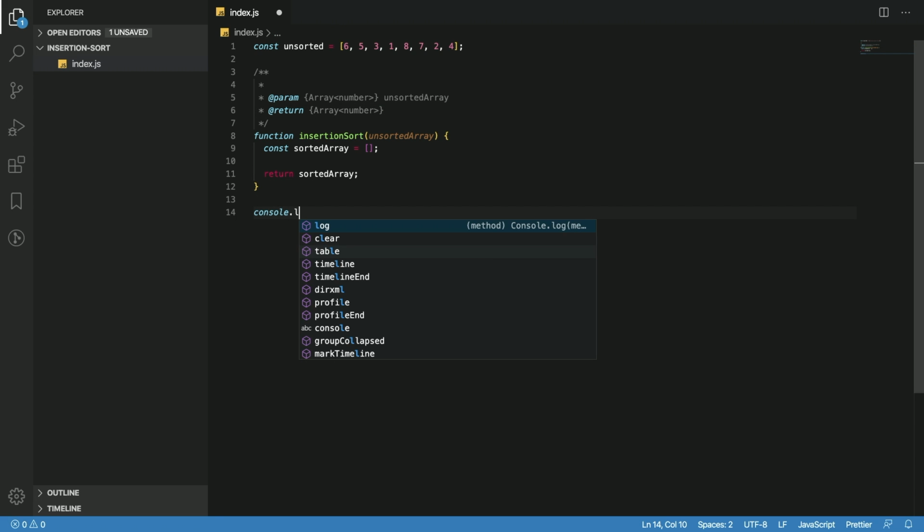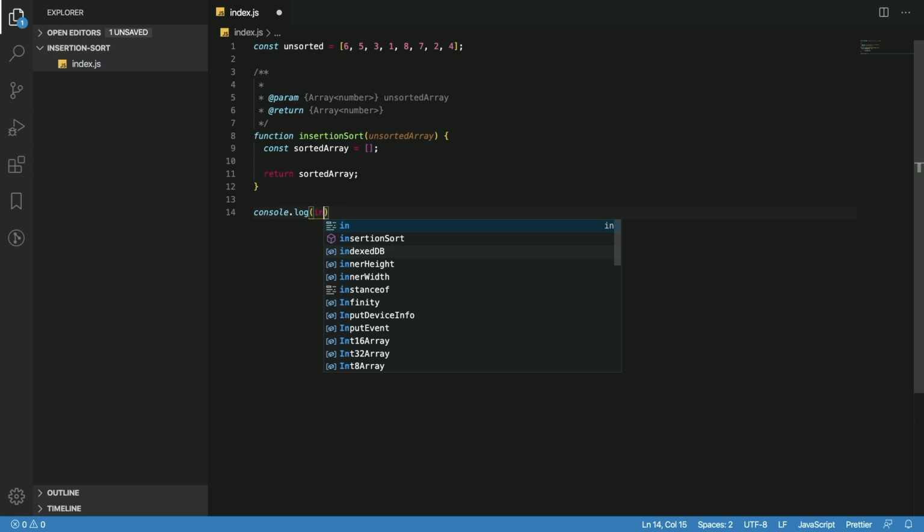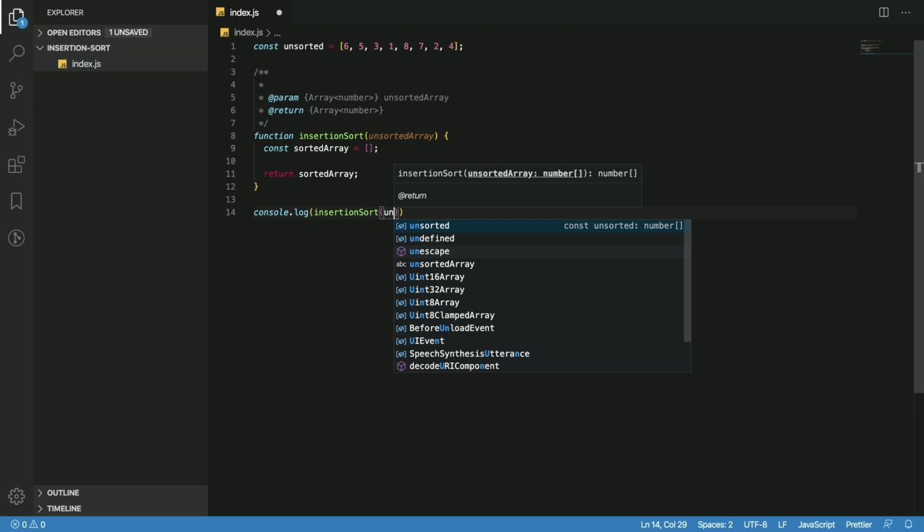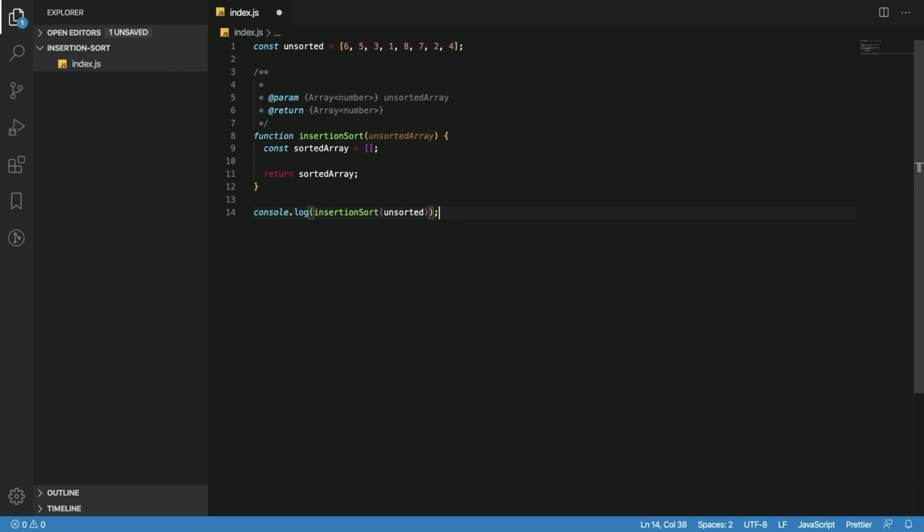So with that in mind, we should be able to console log the return of the function. So if I called insertionSort and passed in the unsorted array above, the console should log the array in sorted order, which will be 1, 2, 3, 4, 5, 6, 7, 8.